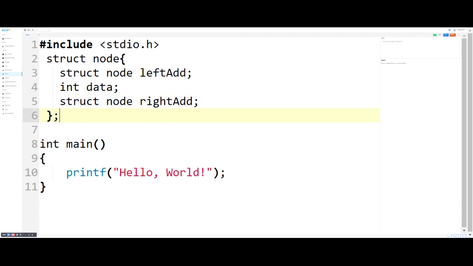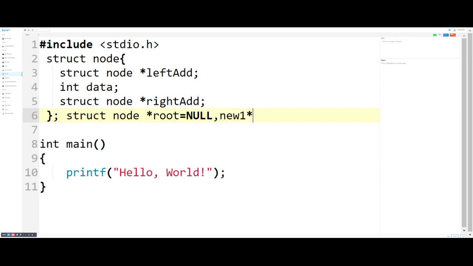Now after this we have to create another pointer, struct node root, which is pointing to your first node. Initially it will be null, and we have to create another pointer, new one. So we have to create a new node. Getting? So we take three variables: left address, right address, and actual data.